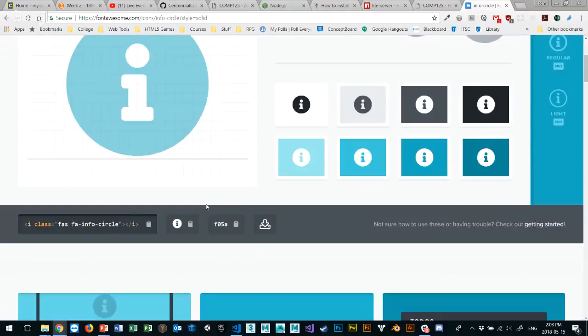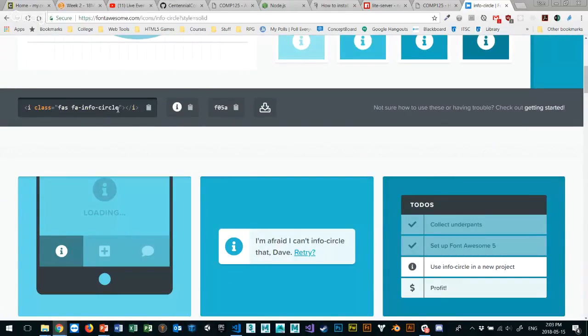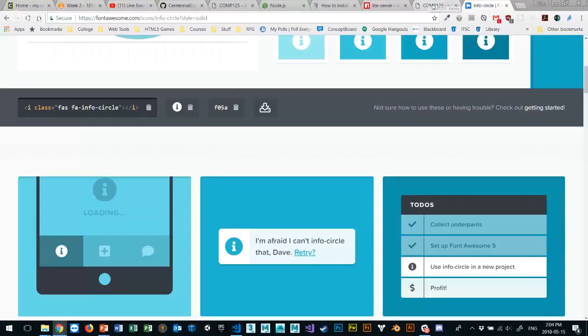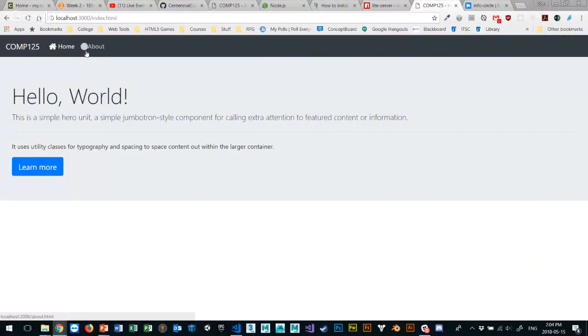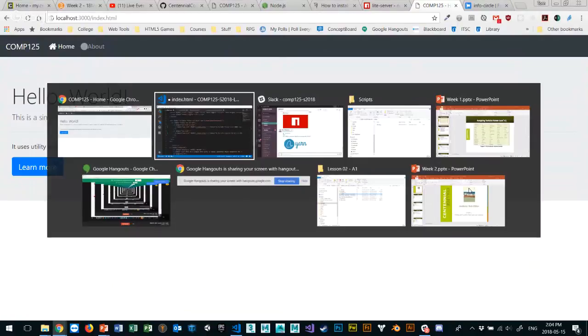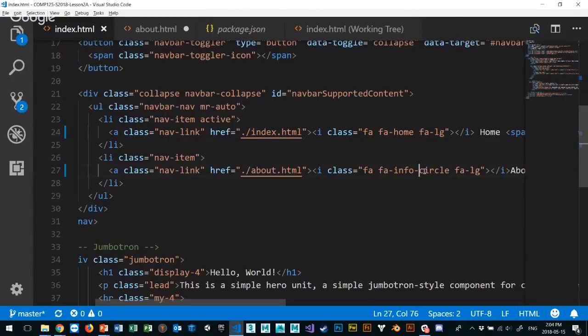If you notice down here, it's FA info dash circle. So if I go back there, I put in an i tag with a class of fa fa-info-circle, fa-large. If I press save and go back, you can see now that I got, oh man, it's hard to see this one. Maybe that one doesn't work so well. Oh, that's a circle. Info dash circle. It did what I asked it to do. There we go.